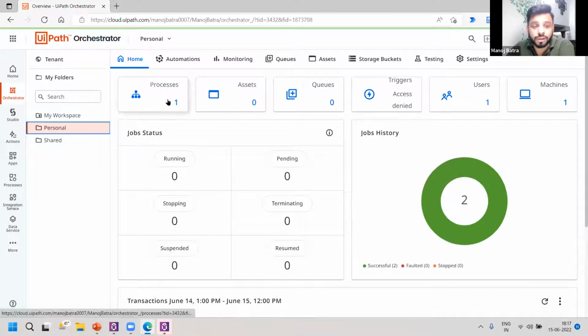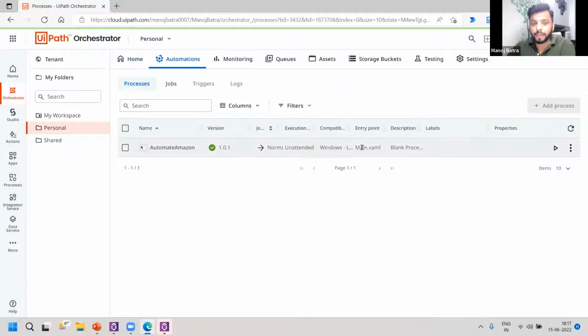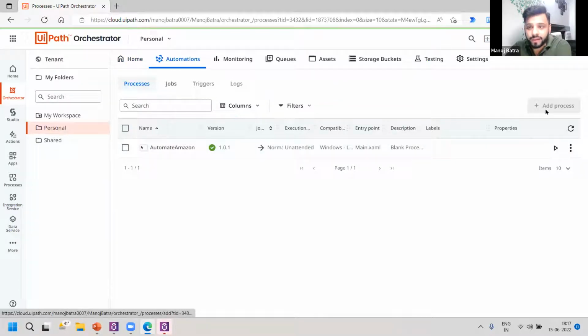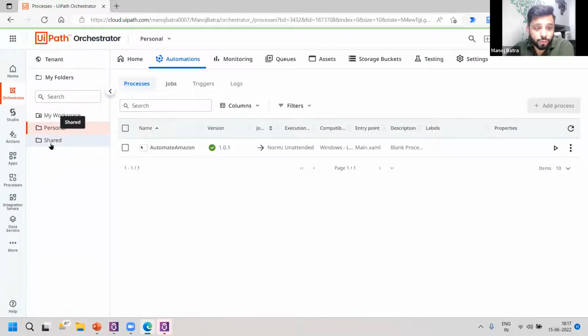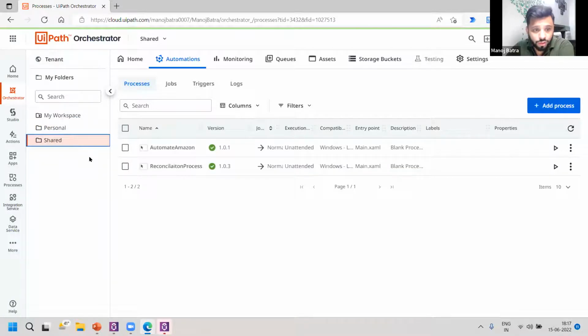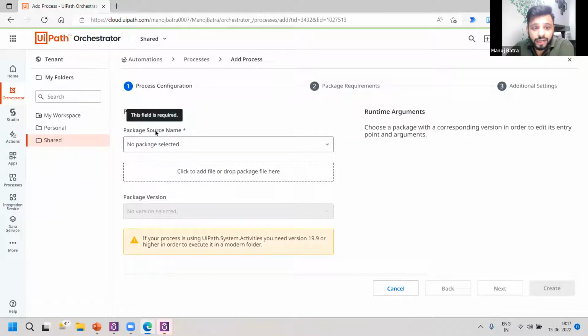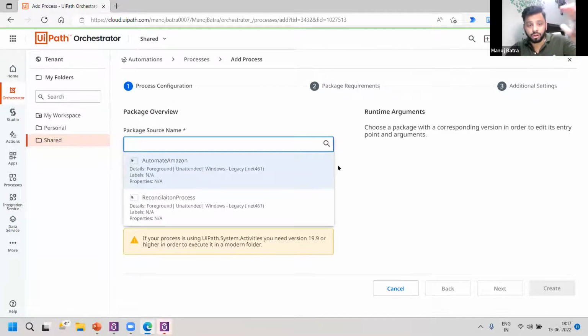Let's suppose this personal folder has only one process. If I go to processes, okay, I don't have access to click on add process here. Let me go back to the shared one again. If I go to shared here, and click on add process, this package source name will show me the list of processes. We'll go into the detail later in this session, but I'm just telling you how all these things work. So here you can create processes that can be run as part of automations in unattended mode.